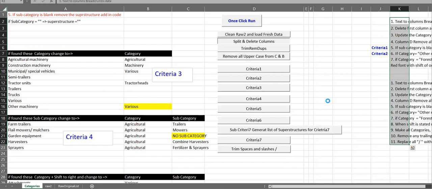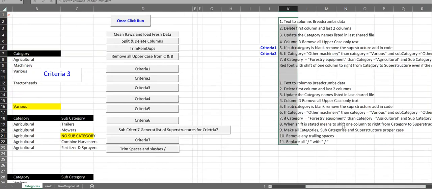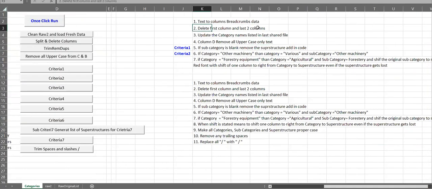Taking a bit of a while. Never took too long. Let's see. Maybe the file is hanging. Okay, so let me read it out. Delete the first column and the last two columns. So all done.